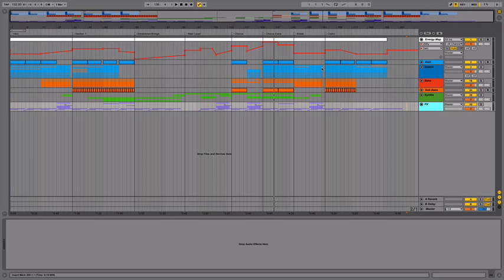I've already done this, but what you want to do is save your live set as your song before it's mixed, and then save another live set as your song mixed. And you're going to be doing the mix down in the song mixed project.